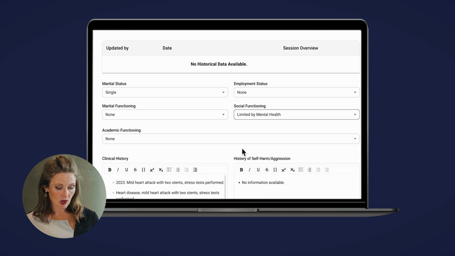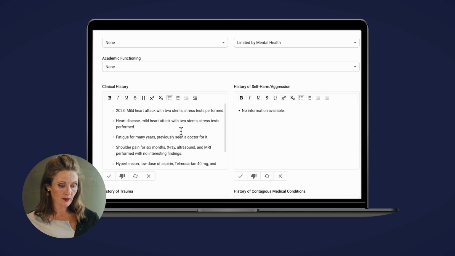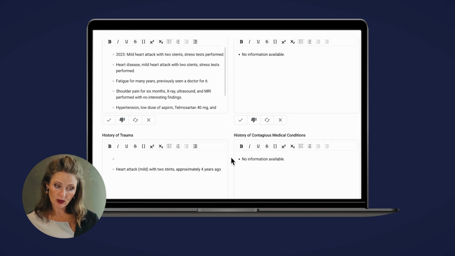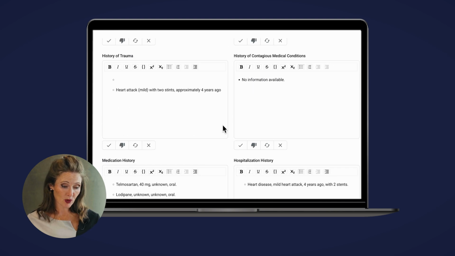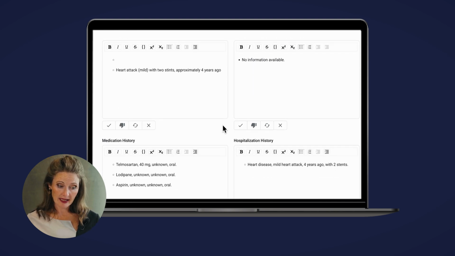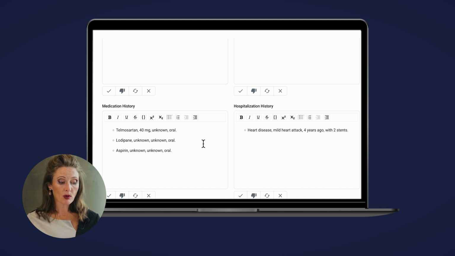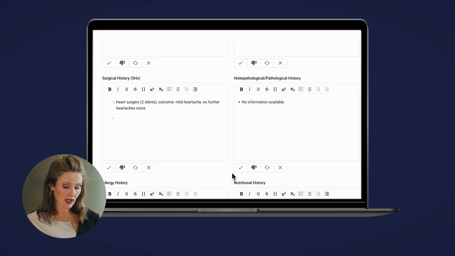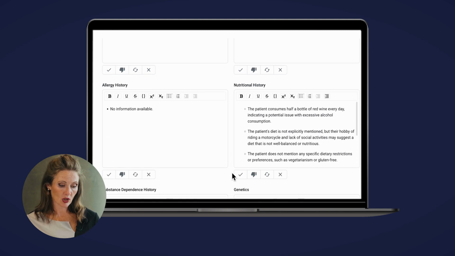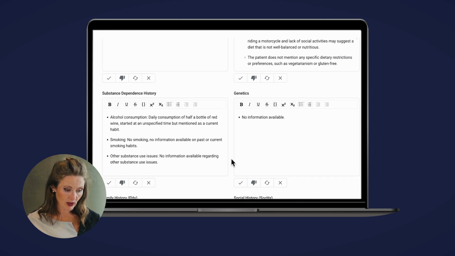And then in the case history over here, if we come down further, the clinical history is here. So if you want to send a letter which has the full clinical history, you can do that. Any history of self-harm, aggression, history of trauma, any infectious diseases. Sam will put the medication history automatically in here for you, hospitalization history, surgical history, histopathological, and for this patient, nutritional history, which Sam has filled in for us, substance dependence history.